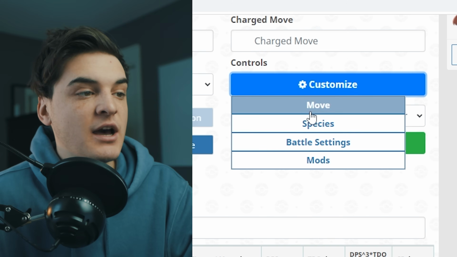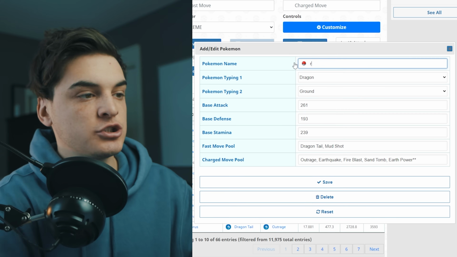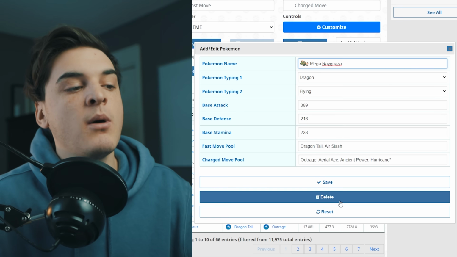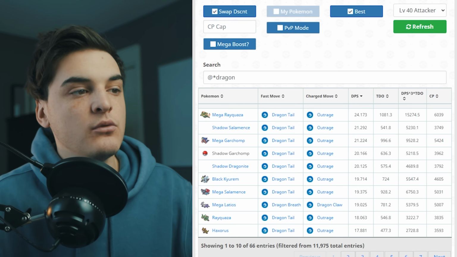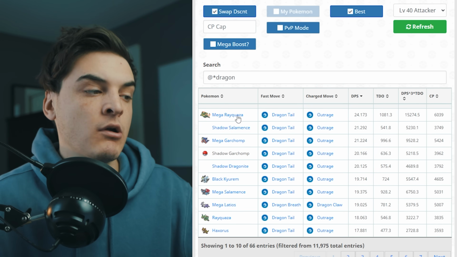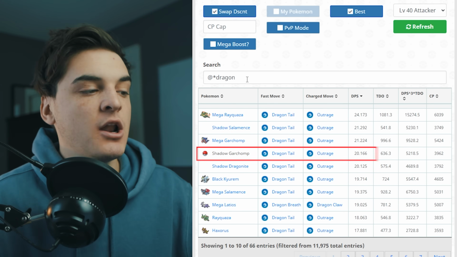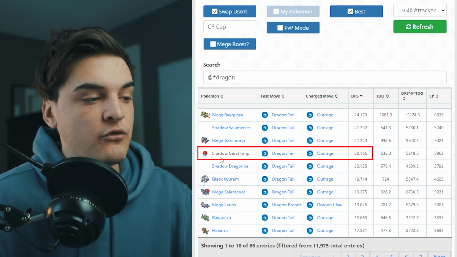But what you can do is come over to customize species, and then I can search Rayquaza, Mega Rayquaza, and if I want, I can actually delete this Pokemon. I don't really recommend doing this because once Mega Rayquaza does release, you're going to have to re-add it to your spreadsheet. I don't believe it'll re-add itself. But all in all, that's how you add a shadow form to a Pokemon.